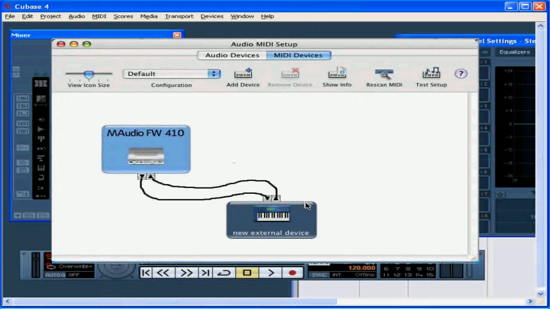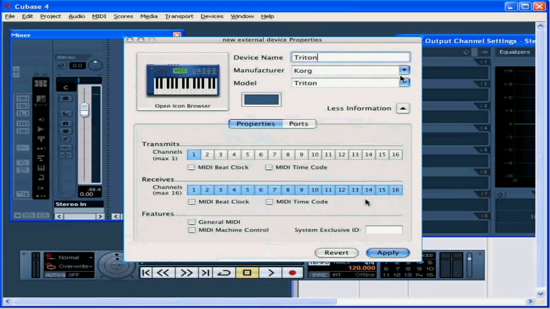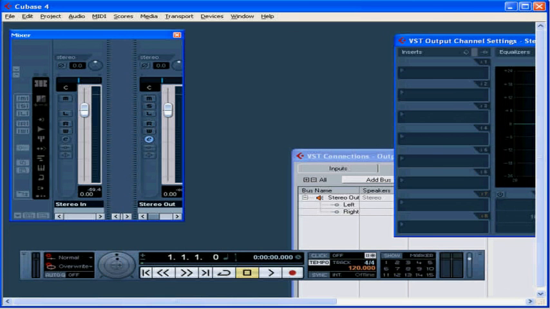Now let's double-click the new device to open its properties. We select a manufacturer and model, but if nothing seems to match, just type in the name of your synth. Let's enable the channels for sending and receiving MIDI data, otherwise no data will get from our external instrument back to our sound card. You can choose 1 channel for transmitting and up to 16 for receiving. When you're finished, click Apply. Now my Triton will be available as an input or output selection on MIDI tracks.